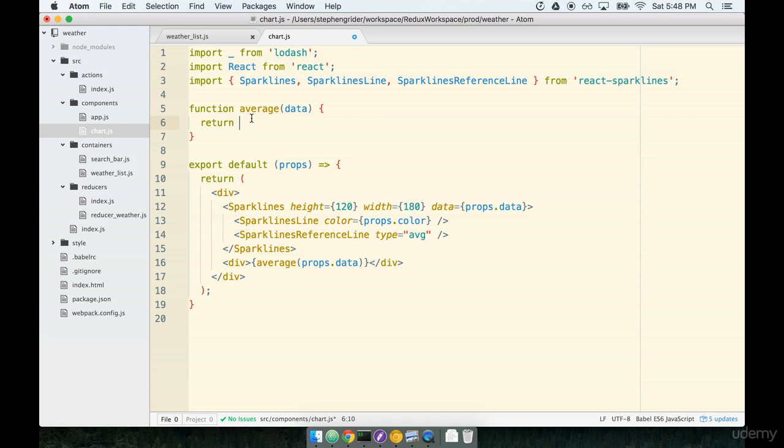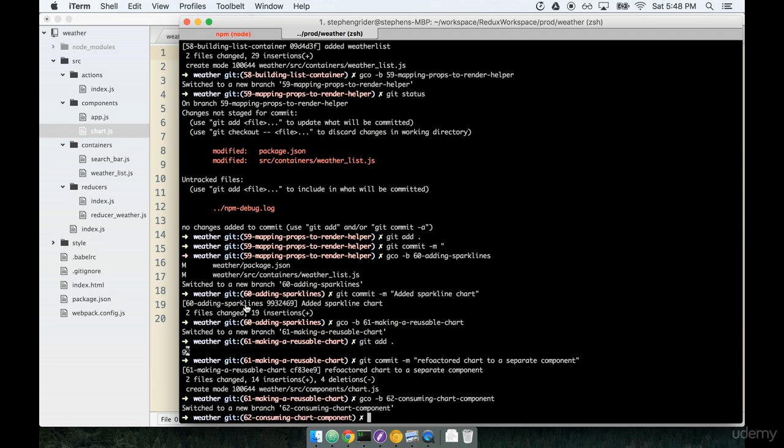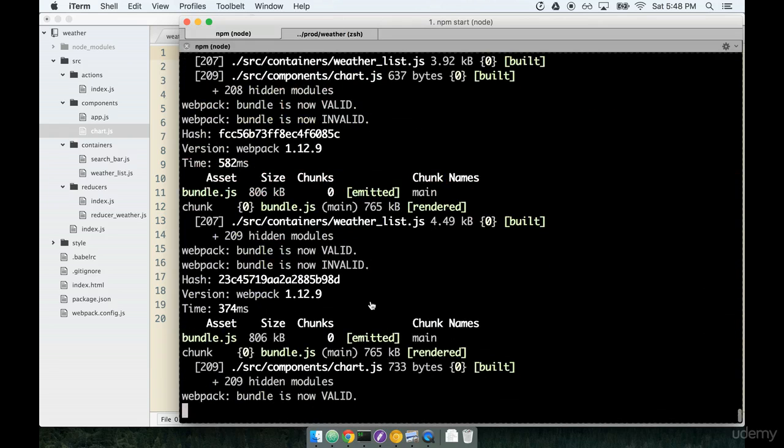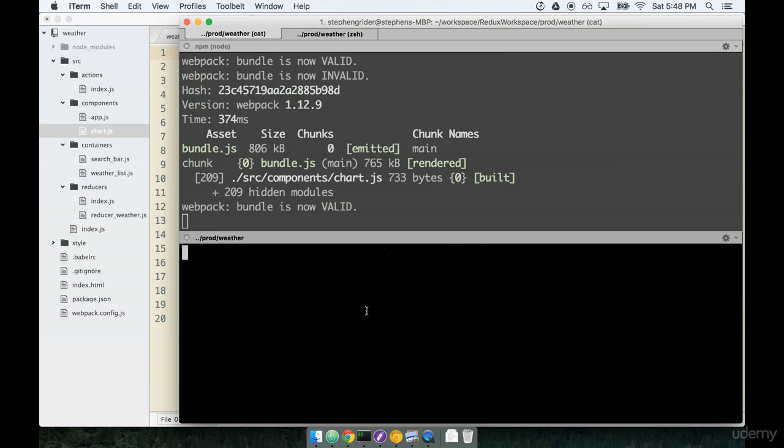If you want to install Lodash yourself, or if you want to use underscore or what have you, feel free. All you got to do is at the terminal, just do npm install --save Lodash or underscore or what have you. That's all it is.